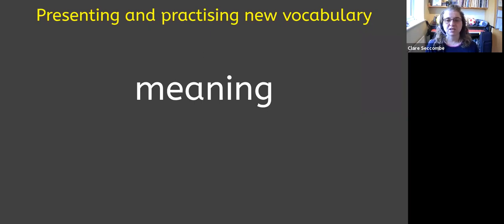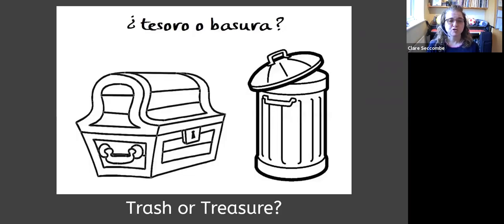So here are some ideas for practicing vocabulary with a view to consolidating the meaning of the words. So firstly, trash or treasure. This is a categorization activity where children are given a collection of words or chunks which can be sorted into various different groups. I do this activity with dates. And so in the pot of words I give them, there are some days of the week, there are some numbers, and there are also some months. So the children work in pairs, and the idea is that they have to put into the treasure chest the words that you're asking for. Everything else goes into the trash.